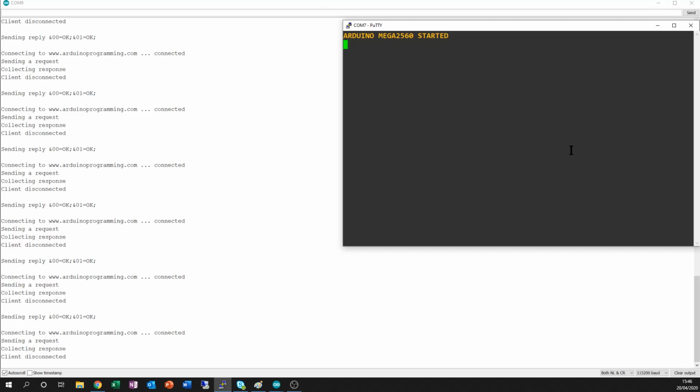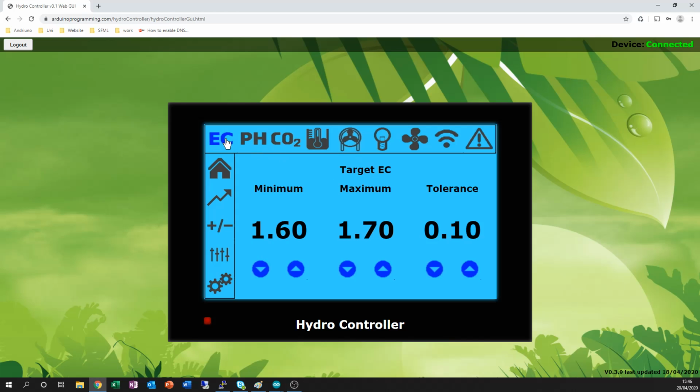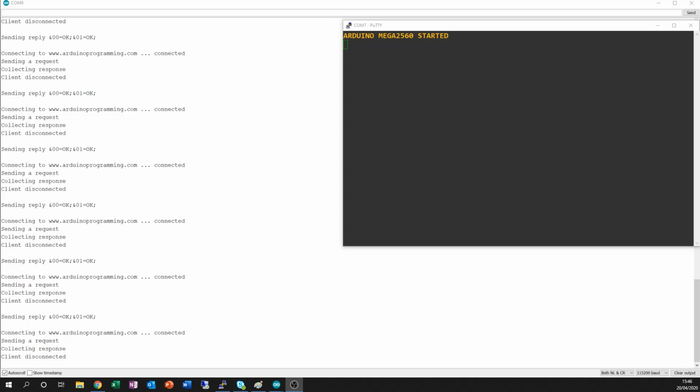So if we go back to the web page, loads of background noise. If we go over to this page here and change, let's say, the minimum EC and the minimum pH and the tolerance. And then we're going to go back to our original view. Unfortunately, we're going to have to wait. And what we're looking at is the response from the server.